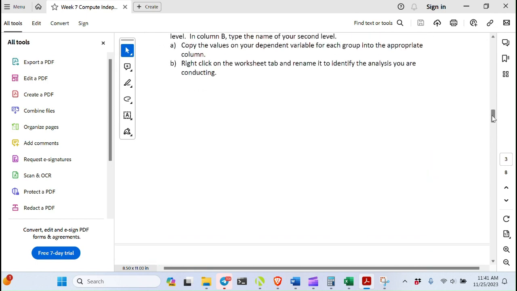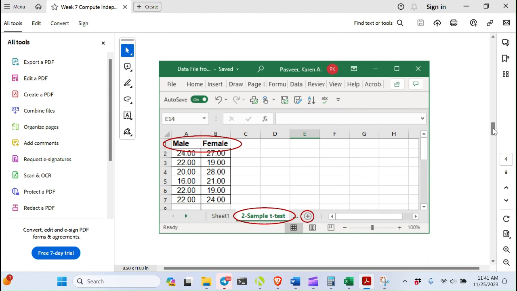This part of it talks about how, as you learn about between subjects designs, you need to organize the data in a different way. You need to have one column for each level of the independent variable. And in this case, it's male and female. So you need to do that with your file.